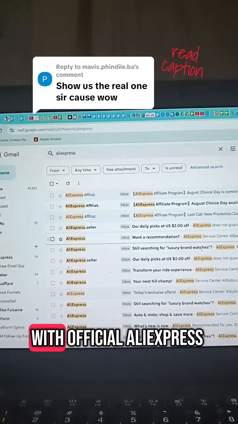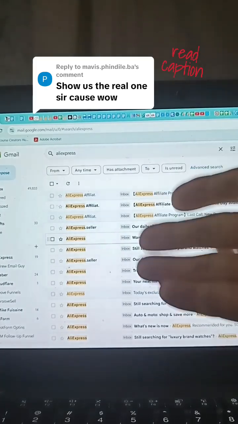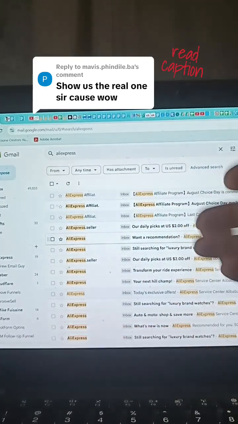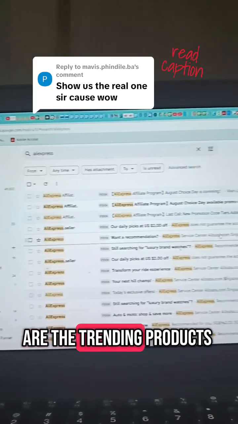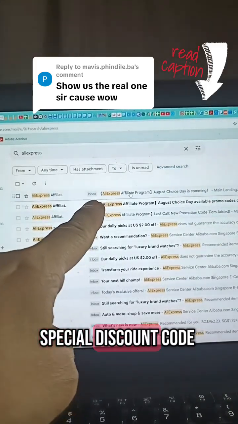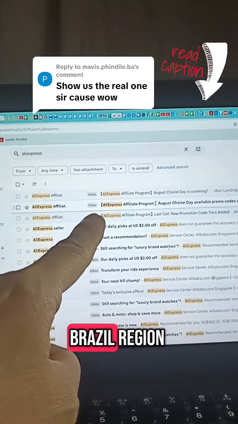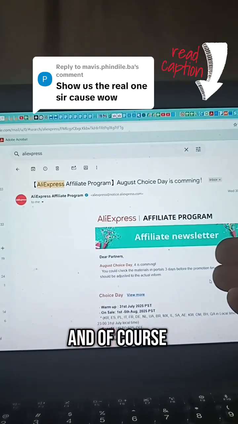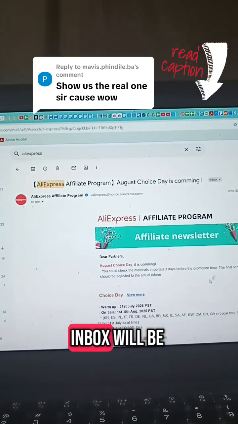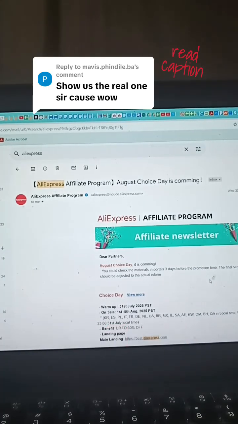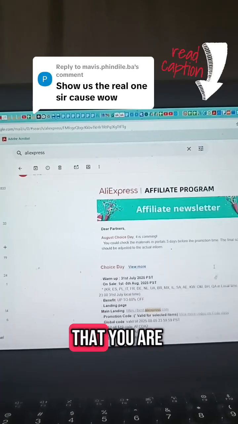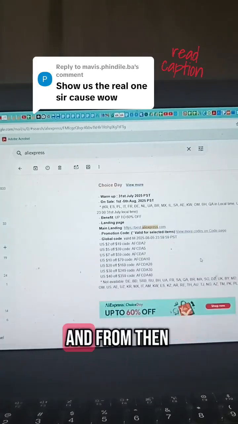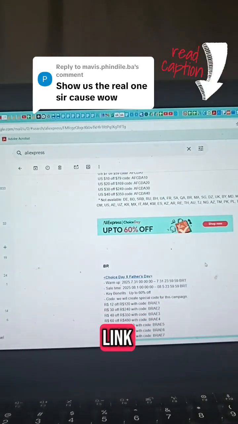In addition, upon successfully registering for the official AliExpress affiliate program, you will also receive from time to time their official email communication in the form of a newsletter, highlighting the trending products for you to promote. Let's take, for example, this email, the latest one sent on the 30th of July to me as an affiliate marketer. This is an affiliate newsletter. When you are successfully registered with the official affiliate program, this is the official channel they will use to correspond with you, informing you of trending products and the special discount codes given to you.